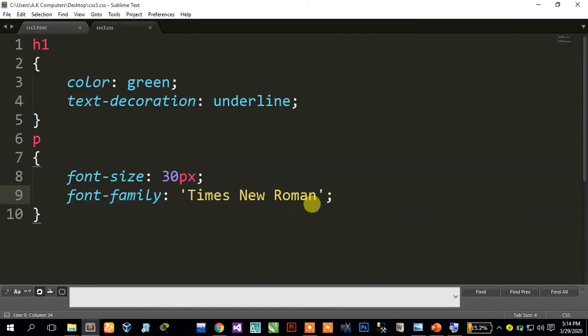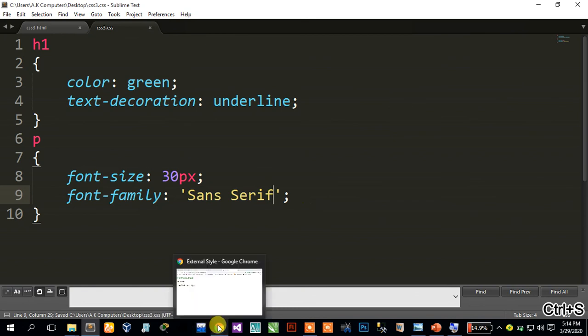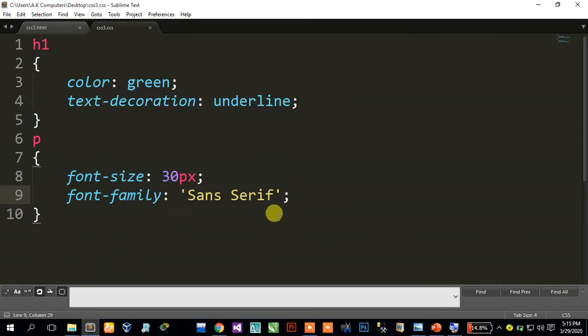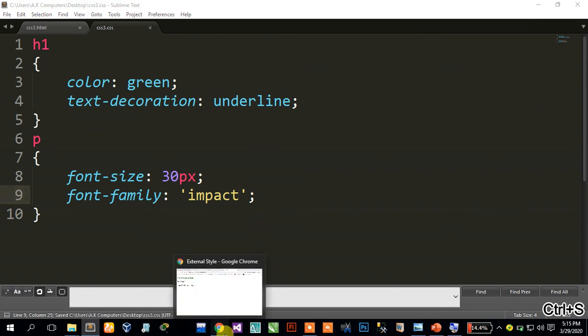You can also change this to any other style, like sans serif, save, and refresh this. If any style is not applied, it means that this style is not installed in your computer, in Windows or any other. See other font styles, no problem, like Impact, and save it. Applied.